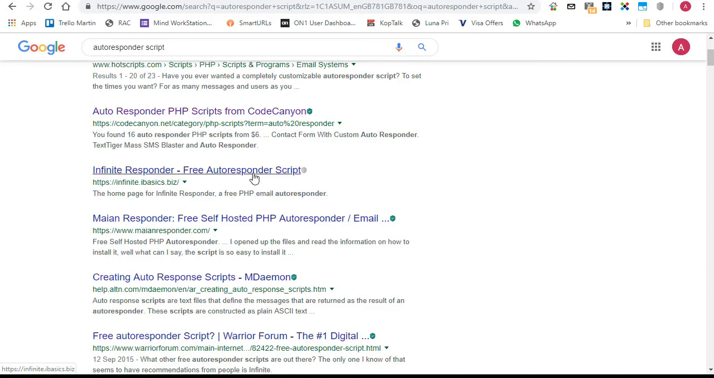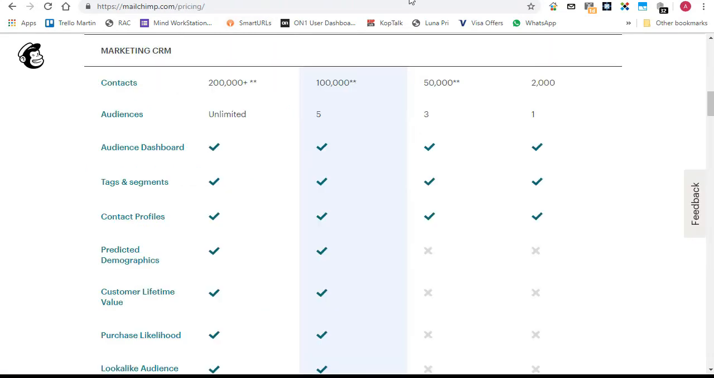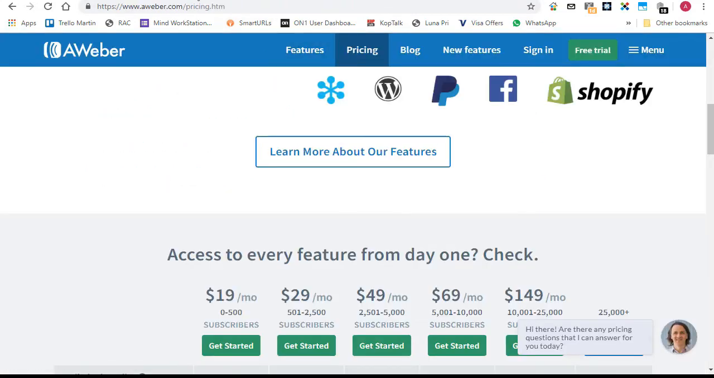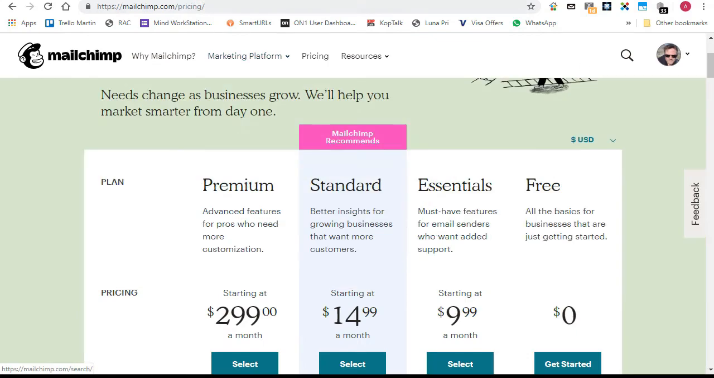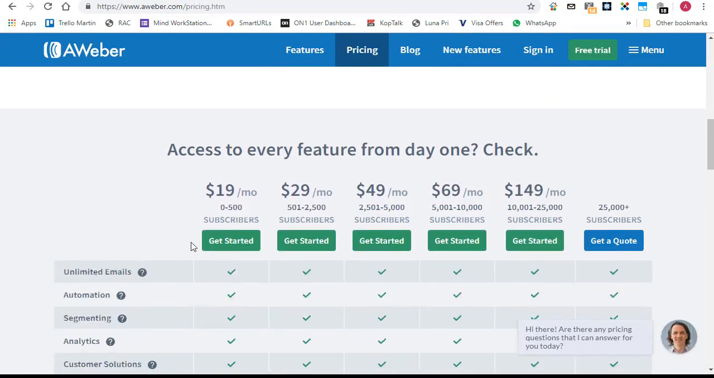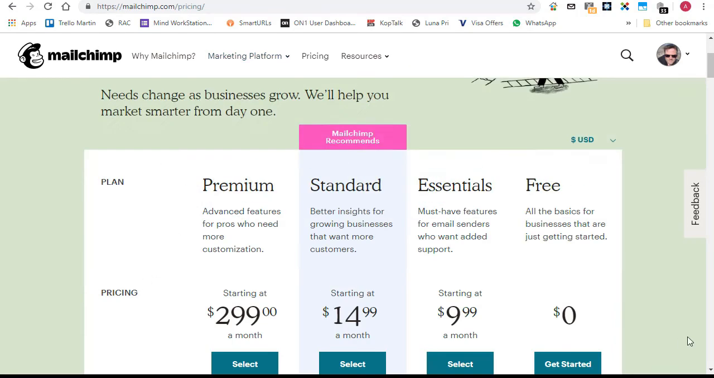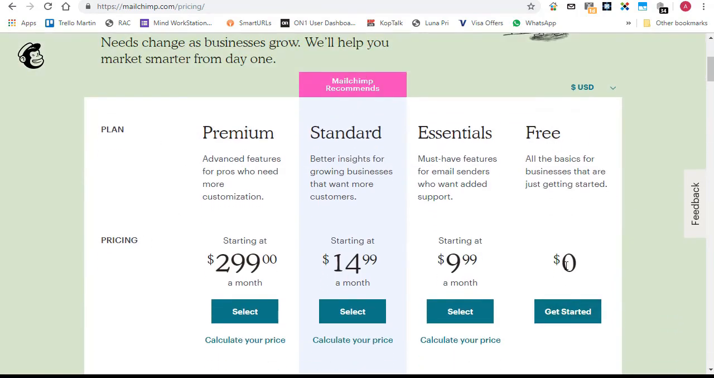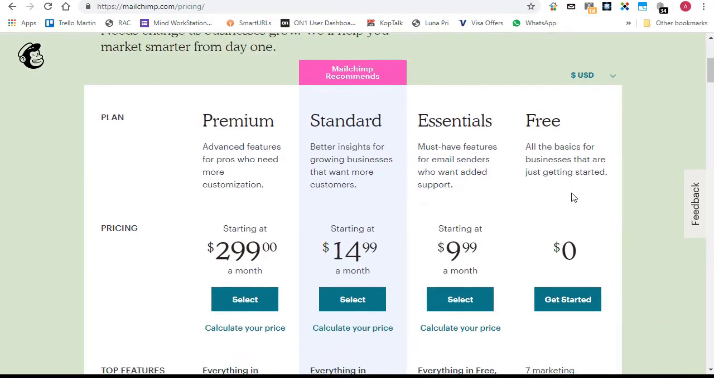So you do have to be really, really careful if you're going to host the scripts yourself. A far safer way of doing it is to use one of the services that's available. The one that I personally use is Aweber, but as you can see down here, it's not cheap, especially if you're just starting out. There is one called MailChimp, which is free to begin with. If we have a look down here, all the basics for business when you're just getting started.